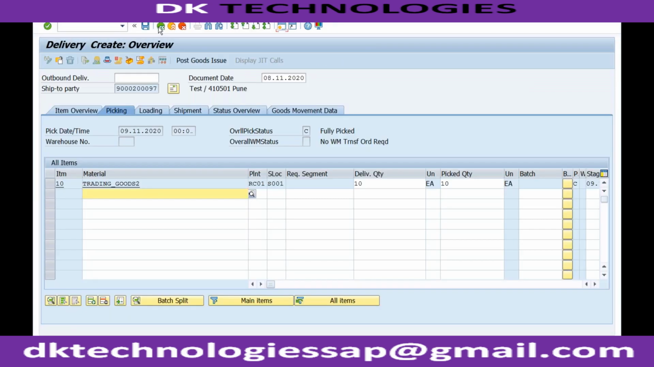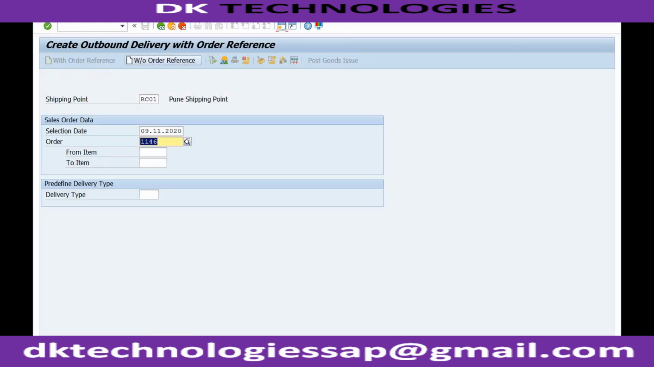Okay, let me go back. Try to click on PGI. Okay, so delivery has been created. Now, once the delivery has been created, I can go and do the billing. But before that, let's understand some settings for delivery.